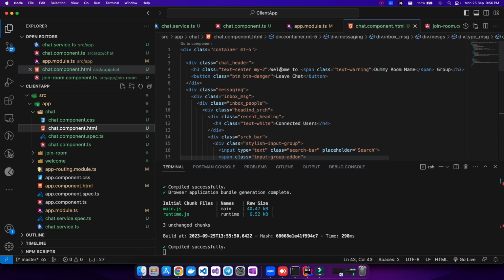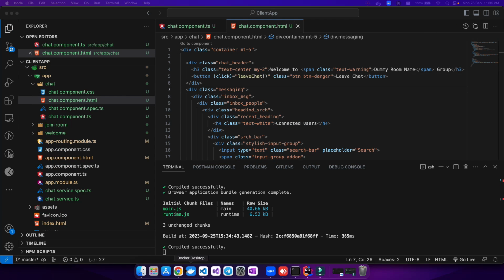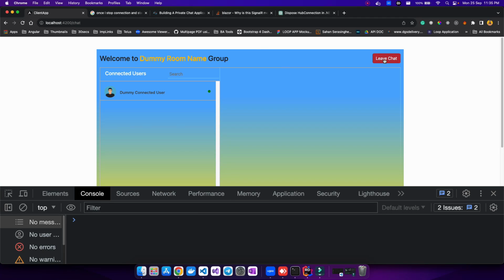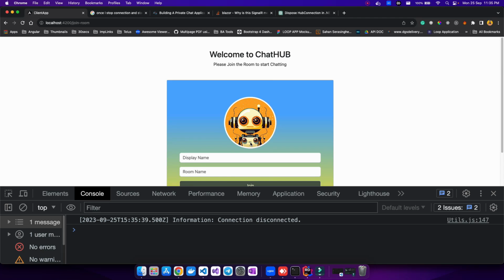If you go on the top, we have this leave chat button. So just go here and add a click event. Click should call leaveChat. Let's go on the browser again, and now when I click on this leave chat, I will be coming to the welcome page again, and now I can click on join now if I want to join again. So now everything is working fine.